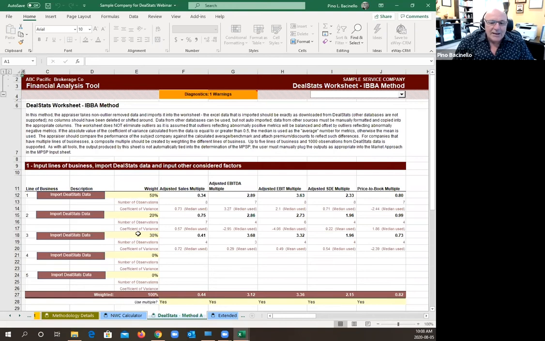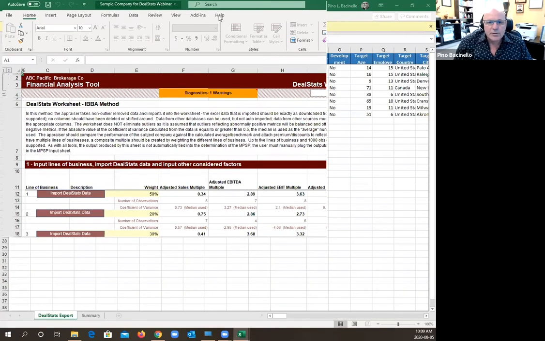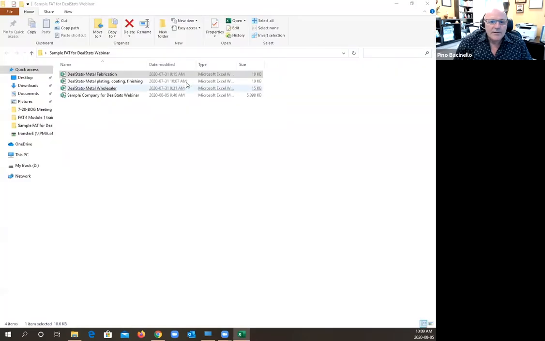That would typically be reflective of the revenue of the subject company broken down into that same percentage. So whatever these imports are, and let me move this out of the way here so that we can look at the data.